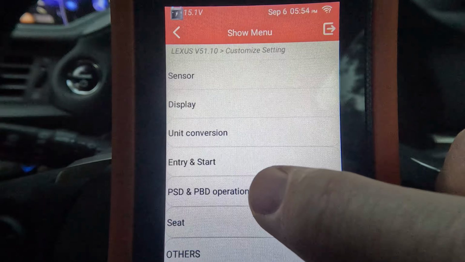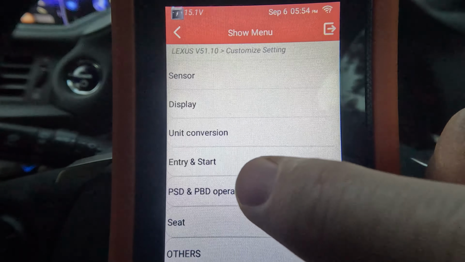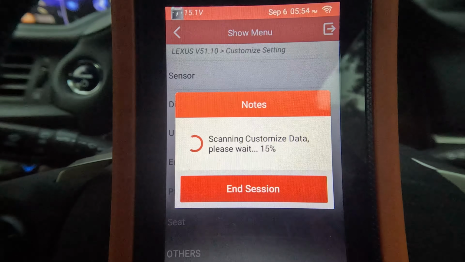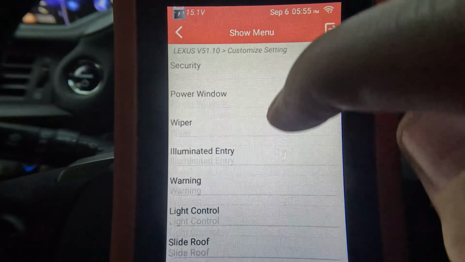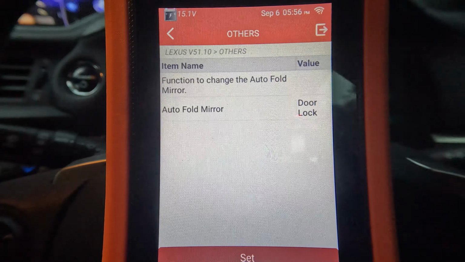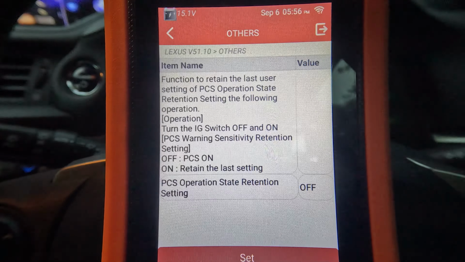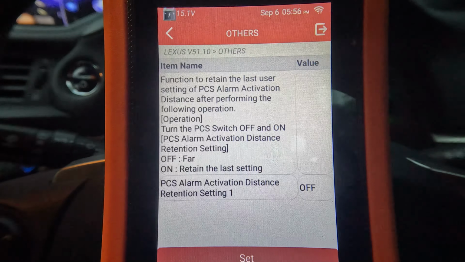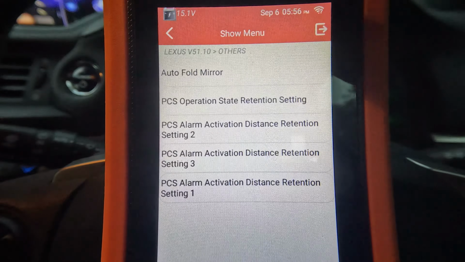So PSD and PBD is referring to the power back door. There's nothing that can be adjusted in here because we don't have a powered back door. Let's see what's in other. You can turn on and off the auto fold mirror. This changes the behavior of the PCS, whatever that is. I don't know what it is, so I'm not going to mess with it.